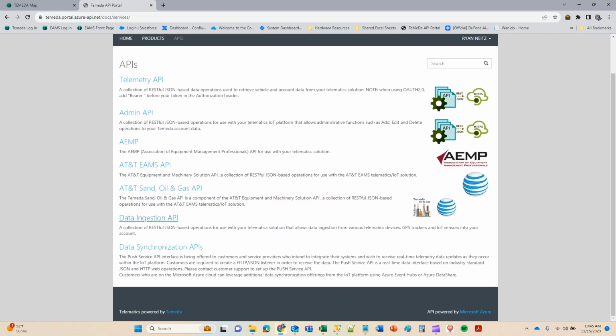Down here is the data ingestion API. You can set this up and then send data messages into the API using our ingestion API. And our synchronization API will allow you to push all the messages that we're getting from the devices into another service. If you just want to dump all the raw messages that we're getting into another platform, you can do that using this synchronization API.